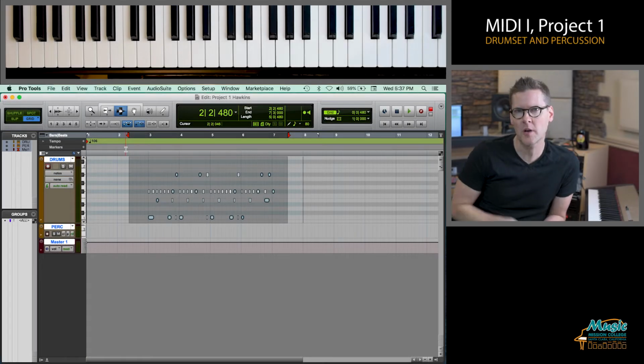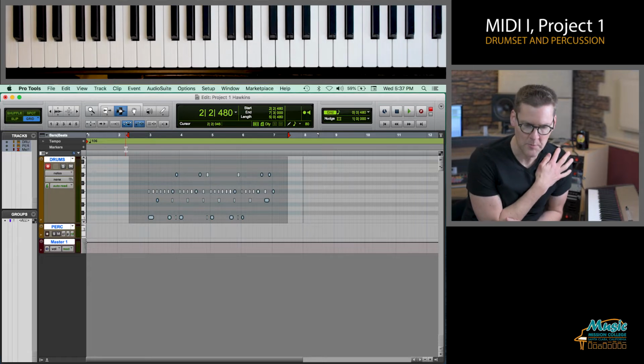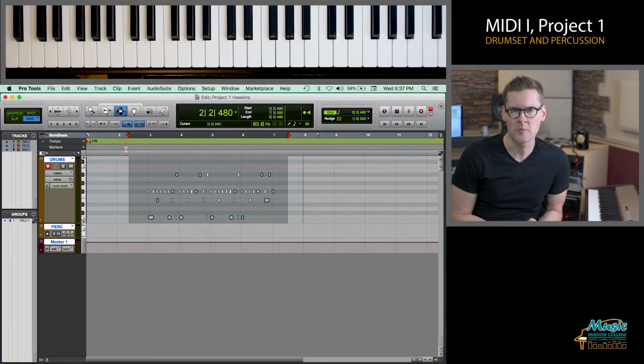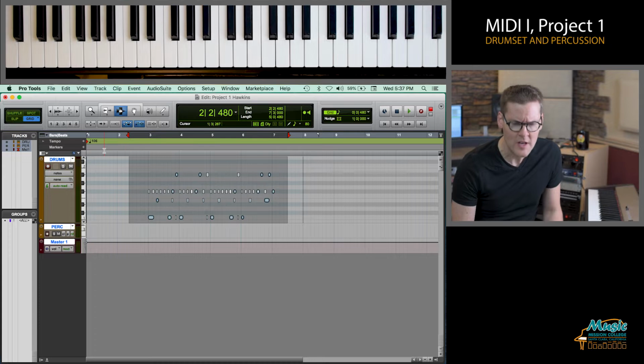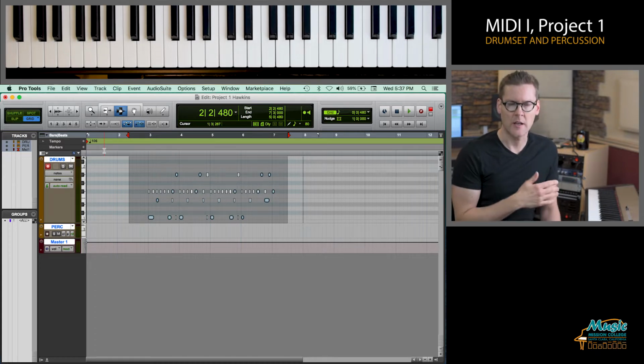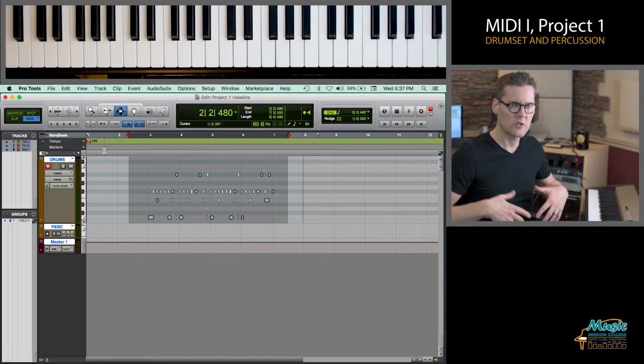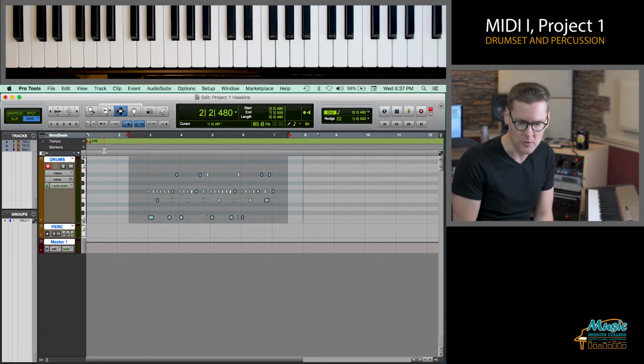All right, so we're back for part 2 of the drum and percussion project for MIDI 1. We've got 4 bars of drums sequenced, and what I want to do now is start to organize the session. You'll notice that I didn't start recording right at the beginning of the timeline. I let a couple bars go by where we did a count off, gave ourselves a chance to get into the groove.